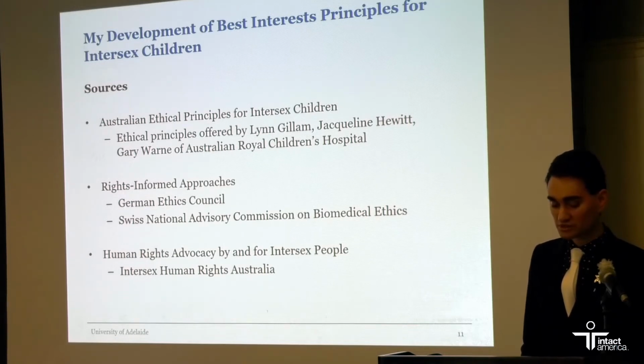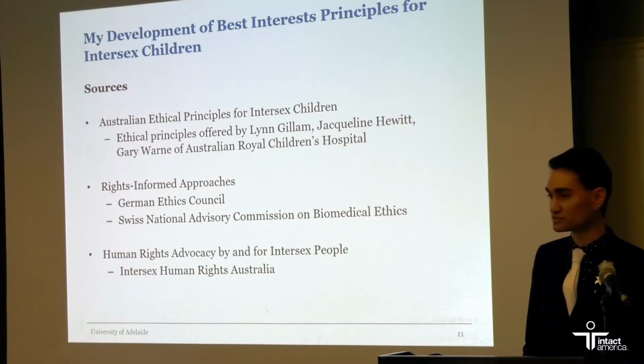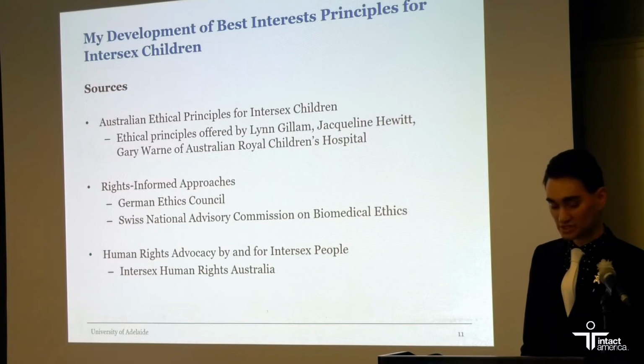My starting point to developing these principles is a set of ethical principles proposed by Lynn Gillam, Jacqueline Hewitt, and Gary Warne of the Australian Royal Children's Hospital. The Gillam, Hewitt, and Warne approach is a good foundation intended for a medical setting, but it is ultimately inconsistent with children's rights because it endorses IGM. However, these principles unfortunately remain relevant to a judicial context because they have been endorsed by Australian medical and governmental bodies.